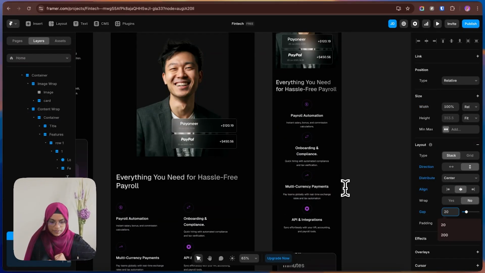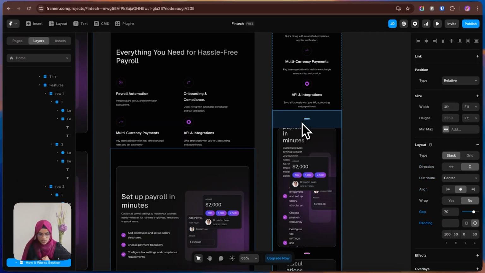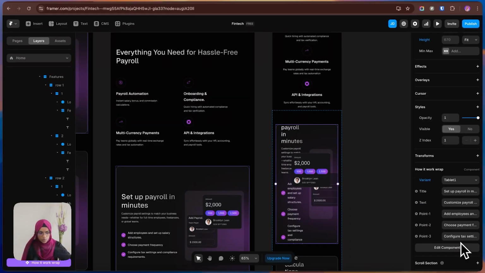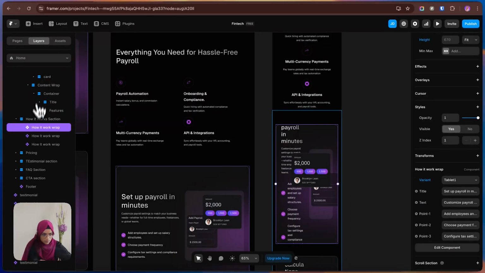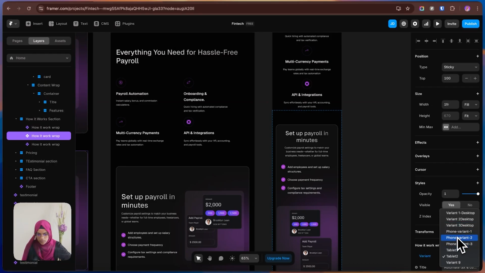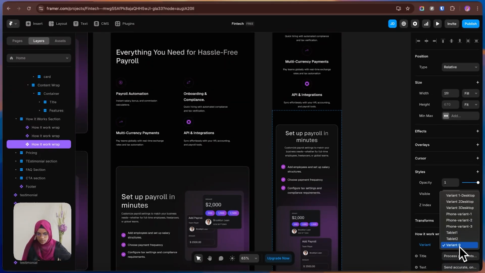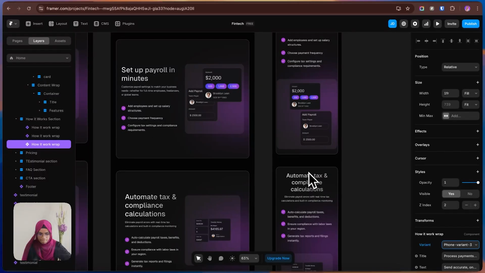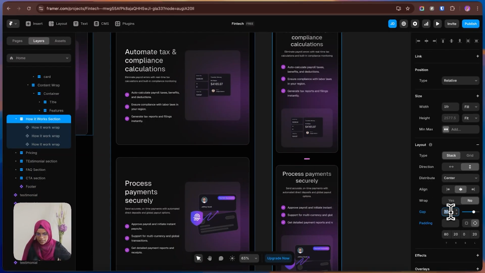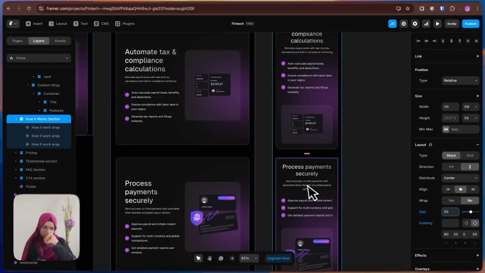Okay, great. The next one is the how it works section. First, let's change the padding value. Let it be 80 and 20 and 20. And coming to this component, let me collapse it. Okay, coming to this how it works wrap, let's make it phone variant 1, and for this phone variant 2, and for the third one phone variant 3. Okay, it's perfect. And coming to this gap, we'll make it 50.